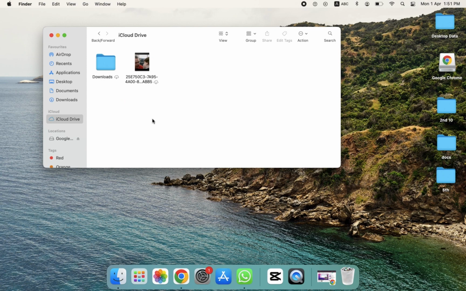If you want to show the hidden files, then simply press Command, and after that press Shift, and then also press the third key, which is called dot. So let's click on this. After pressing this shortcut key, you will be able to see your hidden files here. So I'm going to press this shortcut key here.